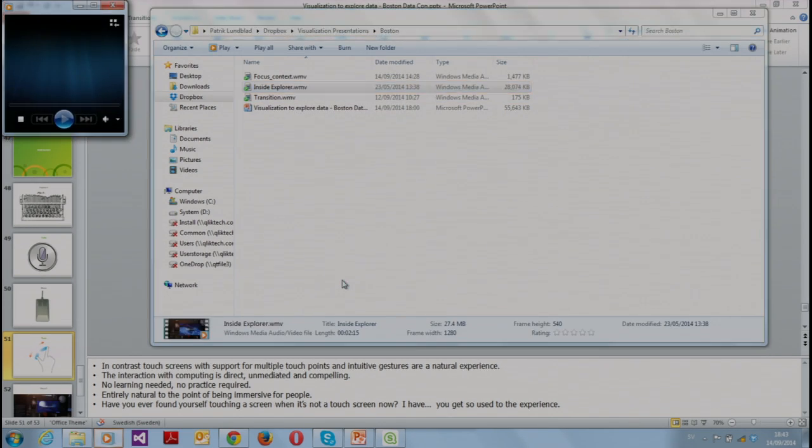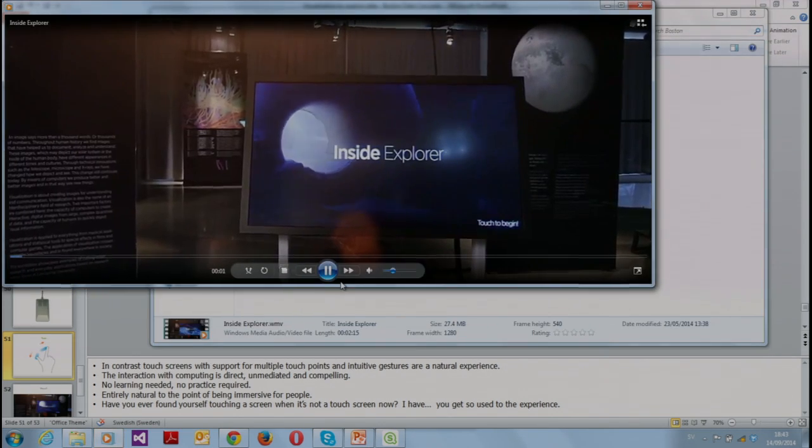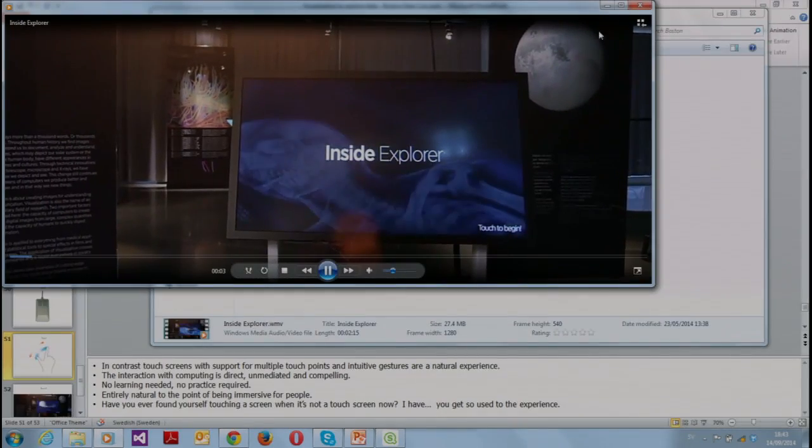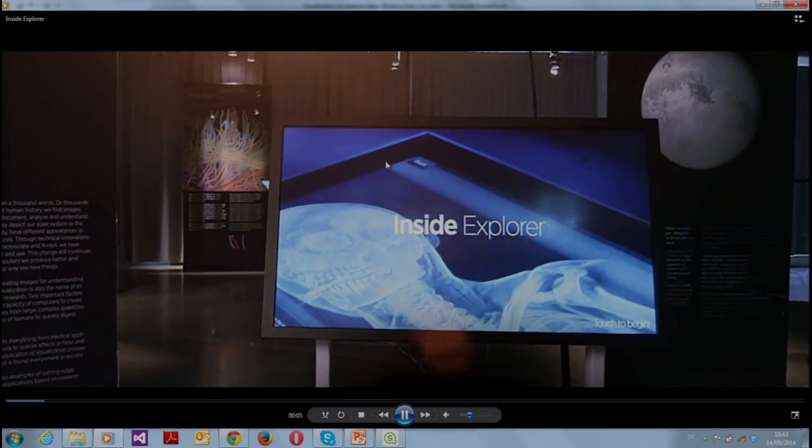So we've been working, me before when I was in university, on a new way of visualizing data and interacting with data.